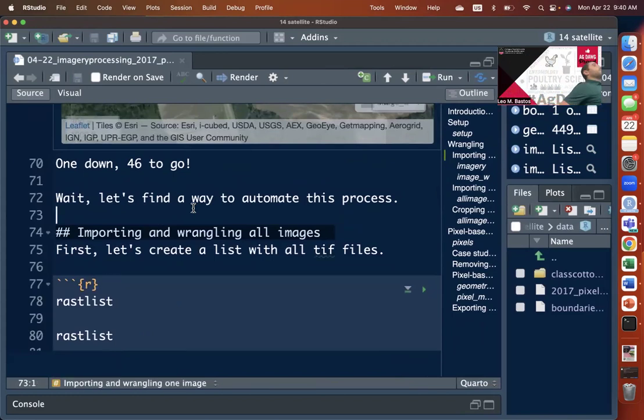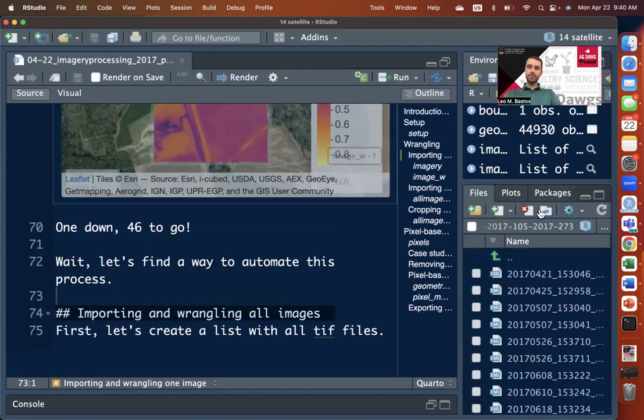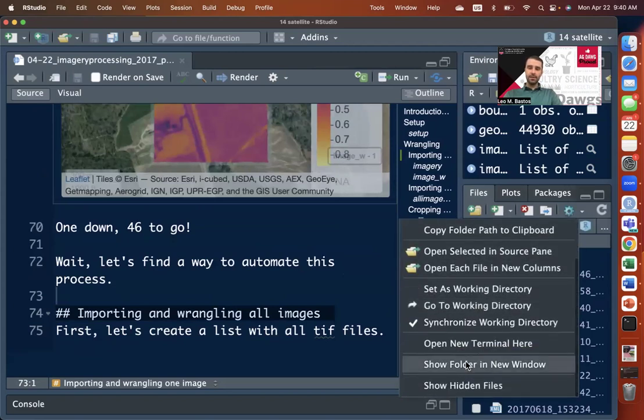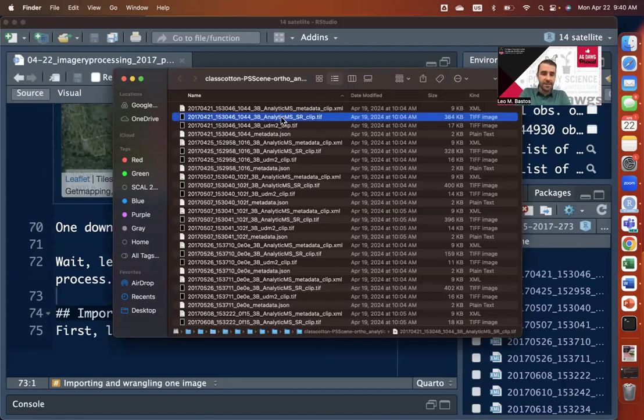So here's what I want you to envision. We have this folder here with all the TIFF files that we need to bring in. And actually, if you look closely, we have two different types of TIFF files for the same image. I'm not going to bring in the UDM2 for us to see what it is. If you want, you can do that on your side, but that is not what we want. What we want is all the images that have this pattern here of 3B Analytic SR clip. All of the ones that we want have this pattern, and they are all TIFF files.